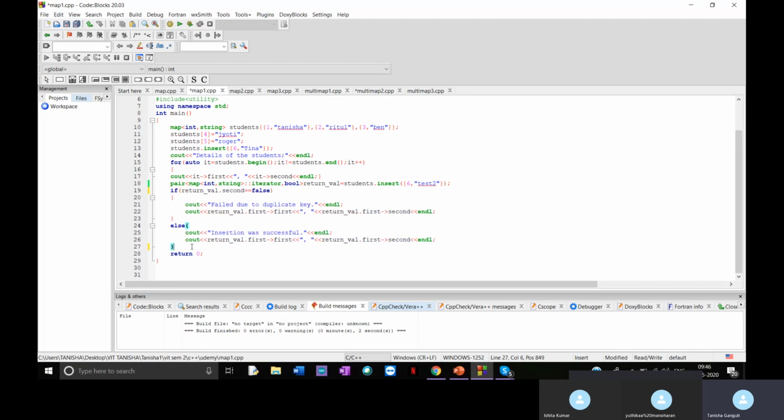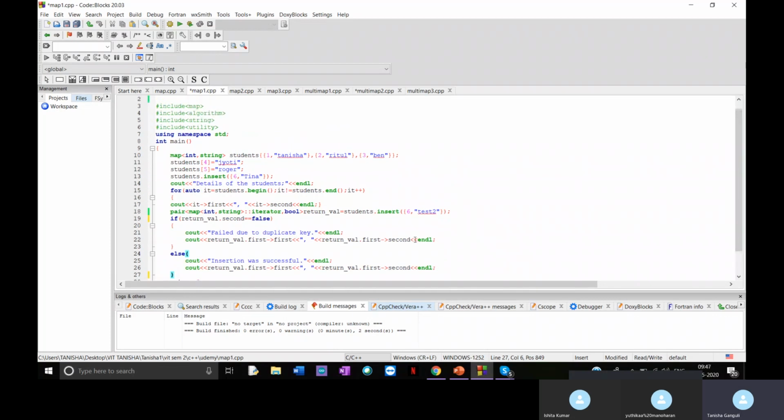this is the code for that. Since insert is going to return us a pair value and we have to iterate through all the values of the map, all we have to do is write return value equals student dot insert 6 test2. It is going to check whether, as I said, all the keys in a map have only one elemental value associated with them. For example, in this example, 6 test2 is given. However, I have already previously inserted 6 Tina.